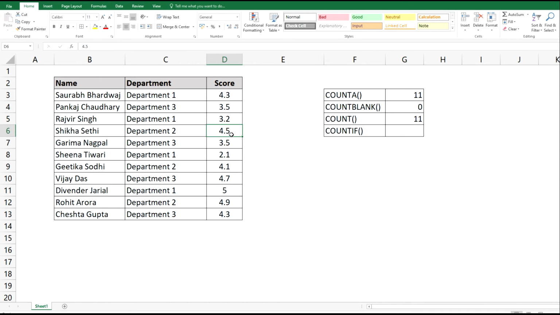So even if we enter a value X here, see, COUNTA remains the same, but COUNT becomes 10, because it is not taking this cell into consideration, because this is a character, it's not a number. When we change it to 4 maybe, then it will become 11, because it becomes a number now. So the COUNT formula only counts the cells which have a number. Guys, let's move forward to COUNTIF.